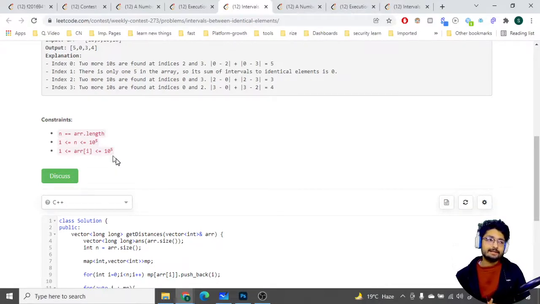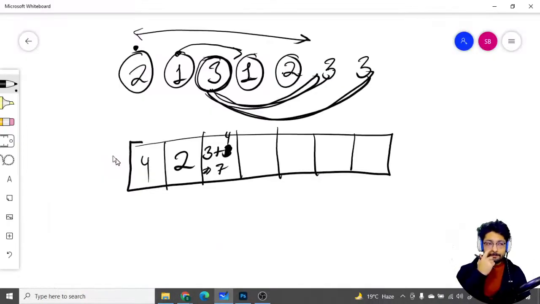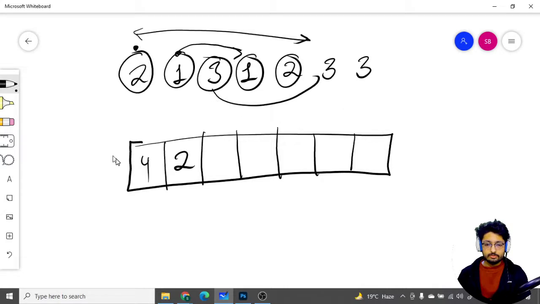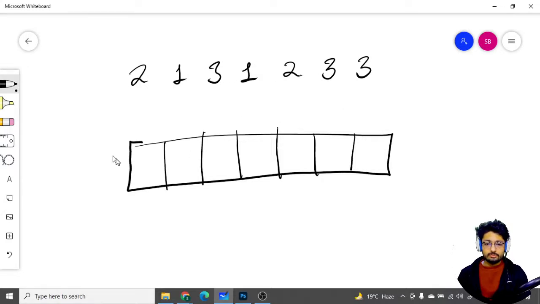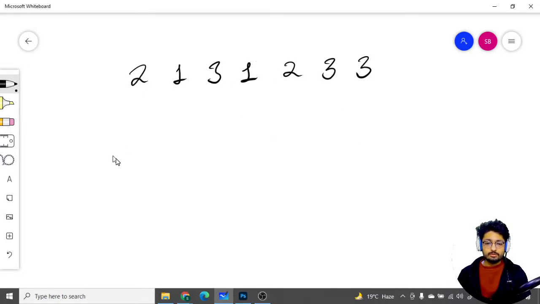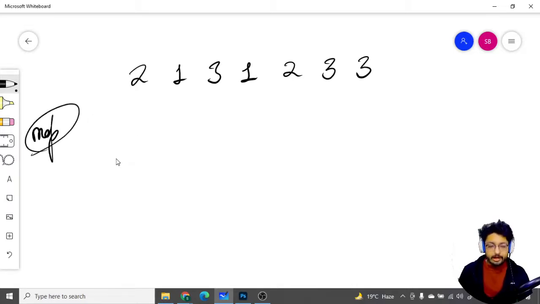So the first thing is you have to somehow know all the indexes of all the numbers that are the same. So what you can do is that, okay, I can create a map of vectors. What I mean by this is a map of vectors. So let's move some part of it out so that it will become more clear to you. Okay, let us make a map. The map is just used to store all the indexes that are having the same value for which I want to find out the absolute differences.